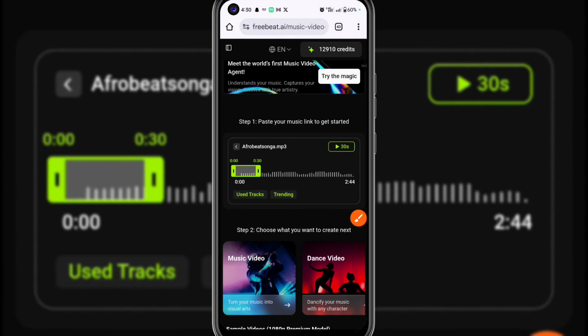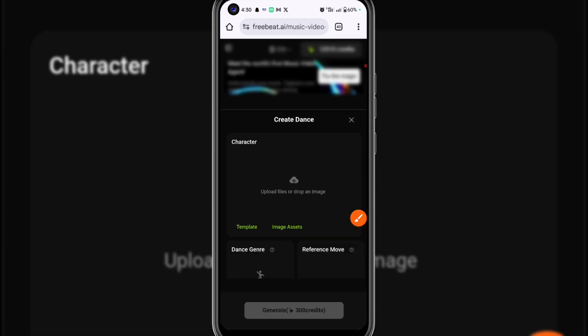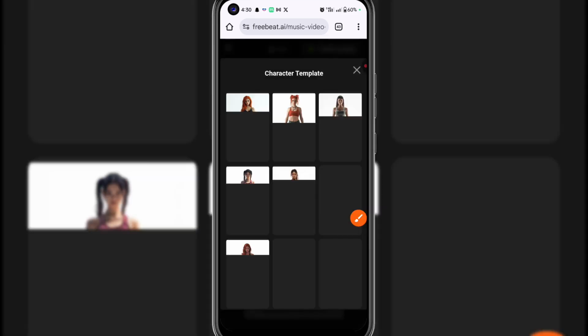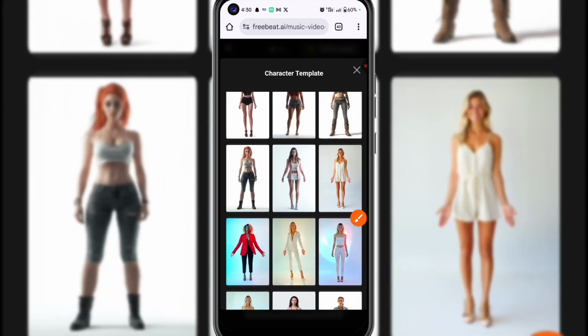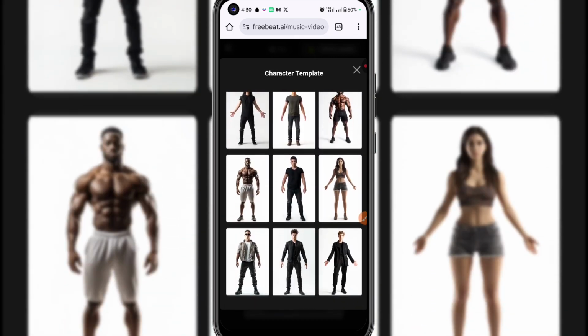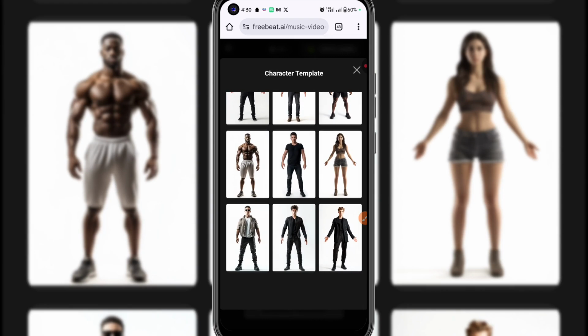All right, so now the music is uploaded. Now for this option, I'm going to choose the option of dance video. You know, the first one we went for music video, but now we want to create a dance video using this music. So I'm just going to select dance video, and here is where you upload your own image. Maybe if you have an avatar that you want to use for the dance video, you can just click here to upload it. If you don't, just click on the template. If you click on the template, you're going to see different avatars that you can use for the dance video. So I'm just going to select this guy.